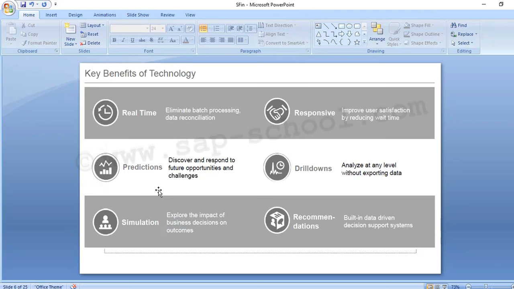Recommendations: built-in data driven decision support systems. So with huge data you can do all your analysis, predictions, forecasting and simulations, so as to take decisions for the business. So this is about S4 HANA. We discussed SAP HANA and S4 HANA.